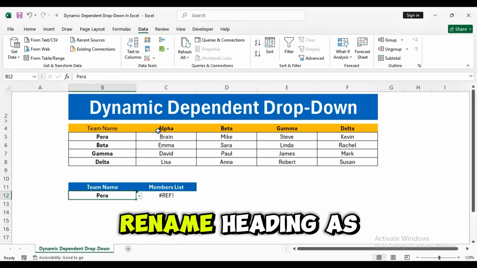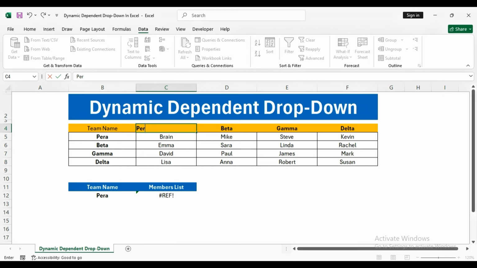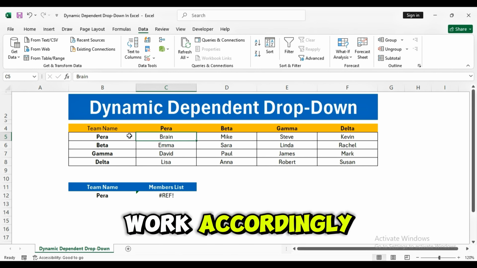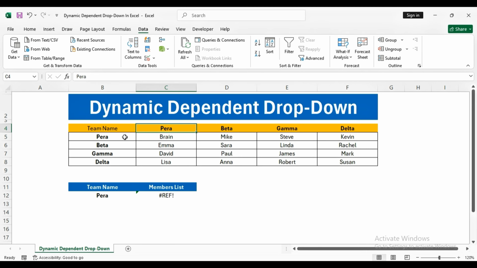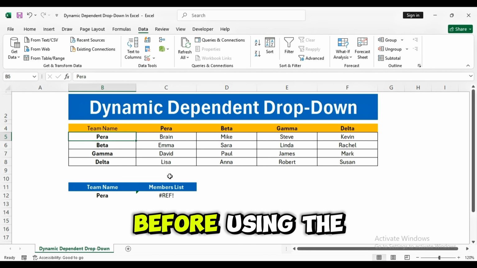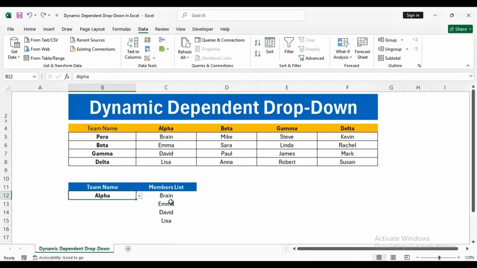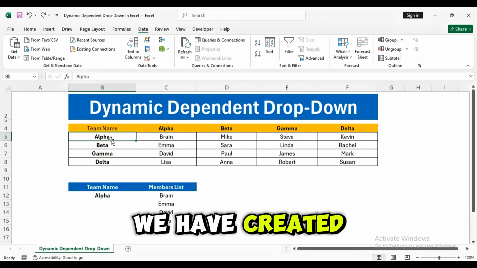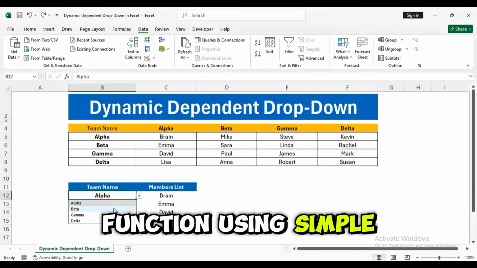But if we rename the heading to the same, it will not work accordingly, because we need to define it before using the technique. In this way, we have created the drop-down list function using a simple technique.